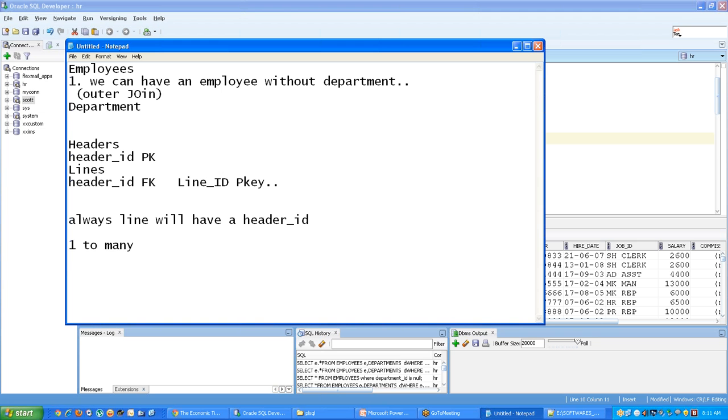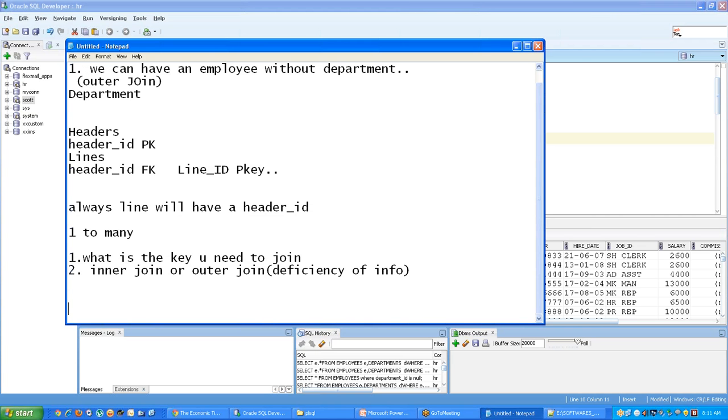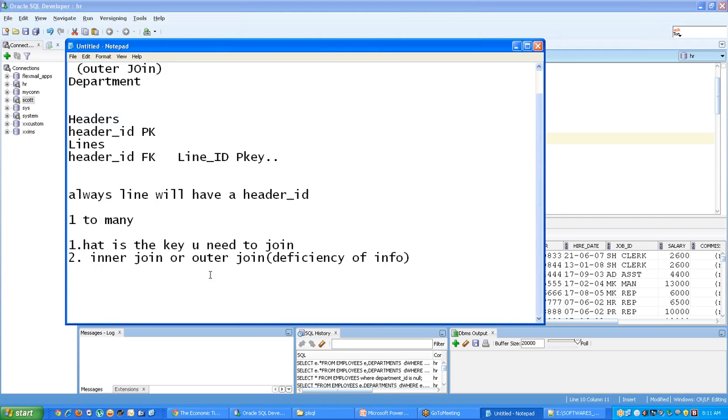So whenever you are joining the data, the first thing is you need to find out what is the key you need to join, and whether you should go for inner join or outer join. Outer join comes into picture when there is a deficiency of information. What I mean by that is, there is an existence of one particular data without existence of another data. The same thing, the employees and department example. Clear? Yes.